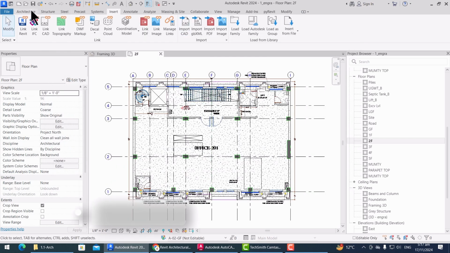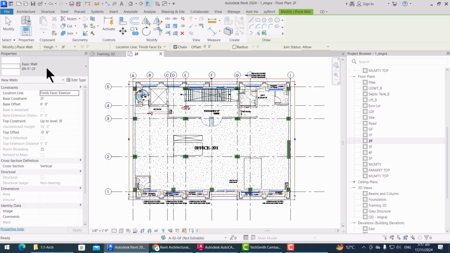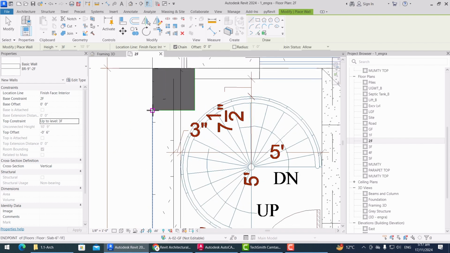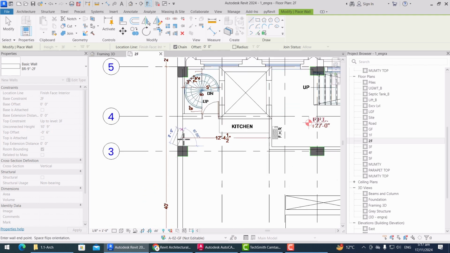And then head over to Architecture tab and click on this Wall drop down and select the required wall type. Select its location line, its base level, and its top level. And again, from this top panel, select the required tool. And now, click in the drawing area, drag and click again to place the wall.